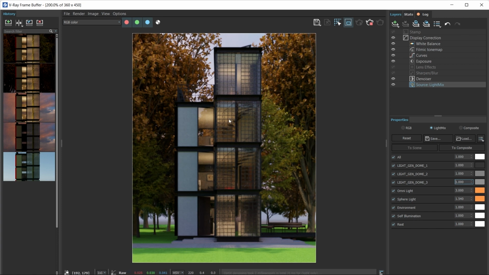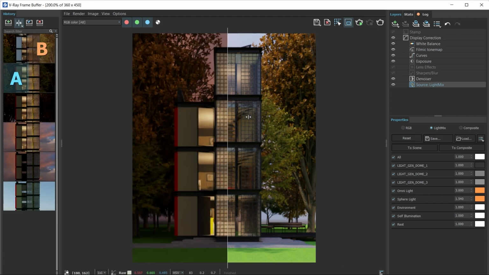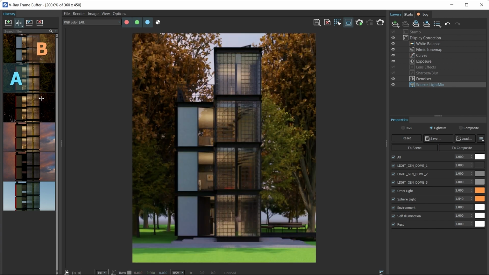Also, don't forget to add this to the history VFB. So stop the render, add a denoiser, and add it to the history VFB. So if you do a before and after, so this is A, this is B, you can see how much we've progressed with the materials as well.